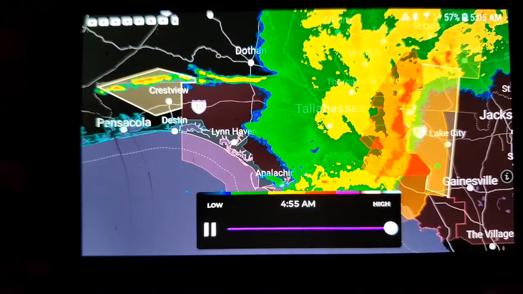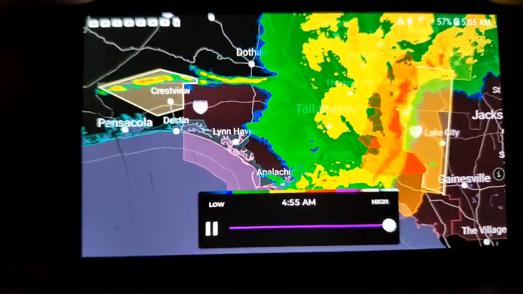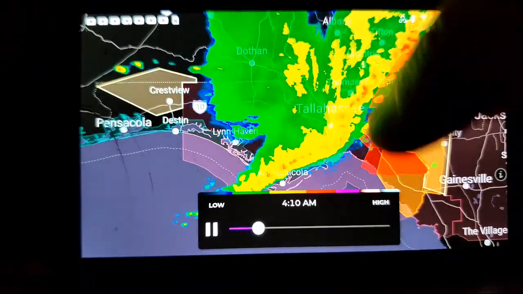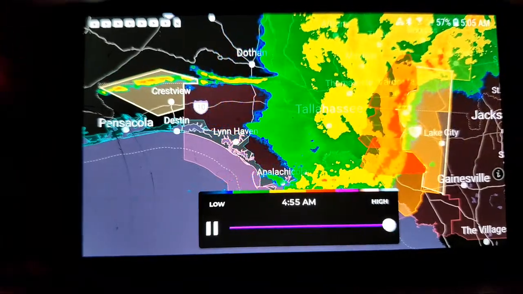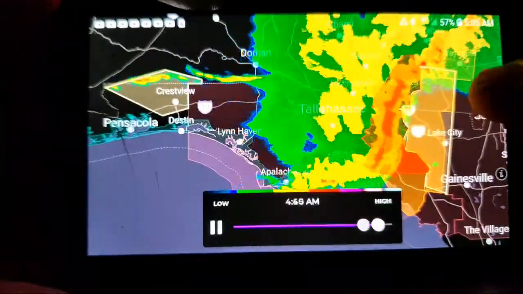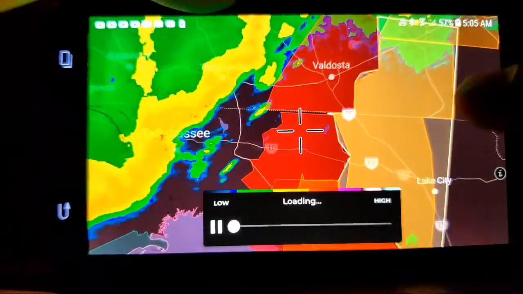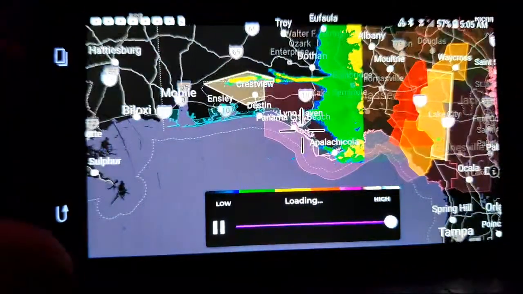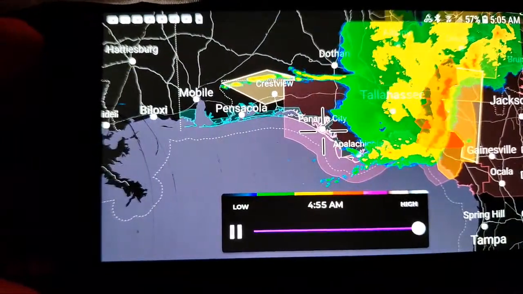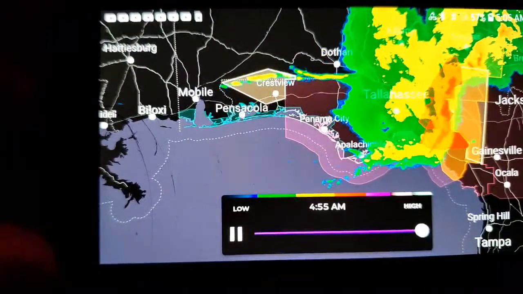All right, I captured this effect again going on here. I want you to watch this storm and how it skips and jumps. That's not a skip in data. I'll pull back around. This is currently live over Florida right now.